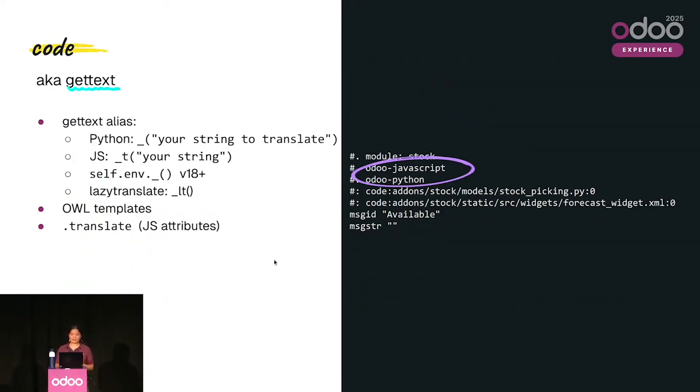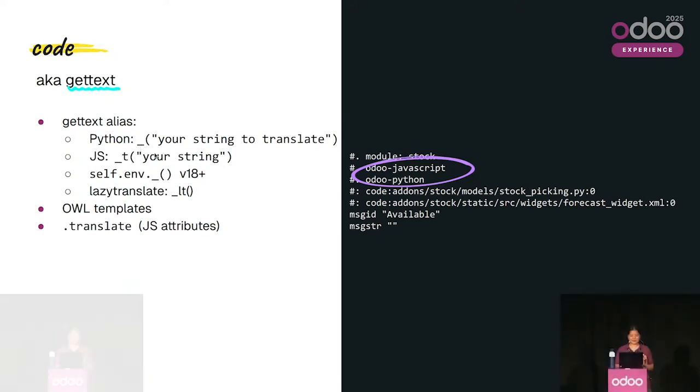So code translations are probably the easiest thing that we have. Some of you have probably seen that we have this underscore and then parentheses and some string that you want to translate. We have the same thing in JavaScript, except it's underscore T. As of 18, we now have the self environment underscore, which I will explain a bit more later. And then we also have the lazy translate, which I say use only if you think you really, really need it, but overall you probably don't need it.